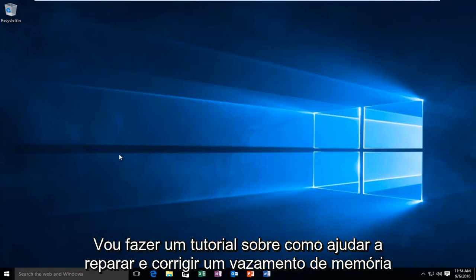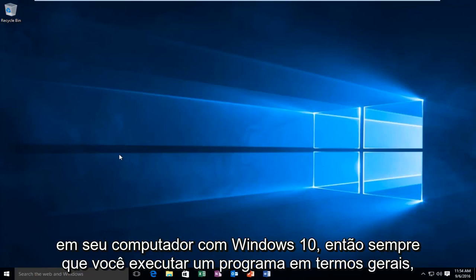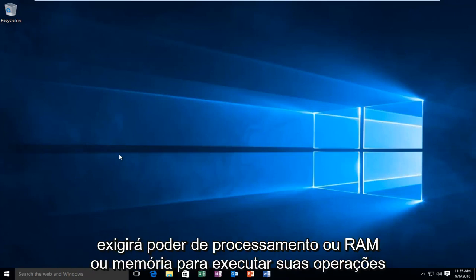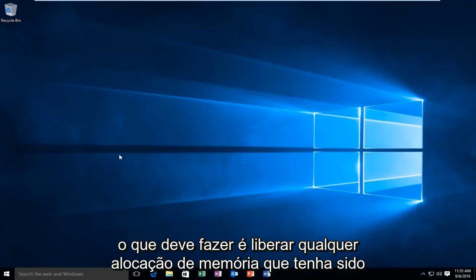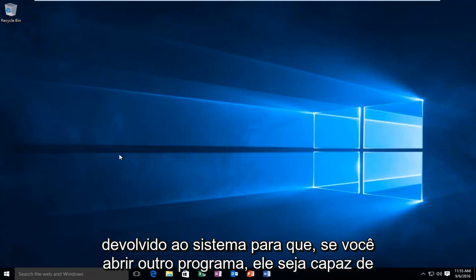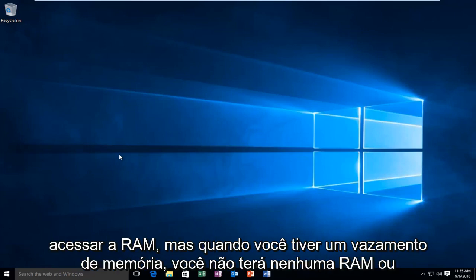Today I'm going to be doing a tutorial on how to help repair and remedy a memory leak on your Windows 10 computer. Whenever you run a program, in general terms, it will require processing power or RAM or memory in order to run its operations. After a program is done and you want to close out of it, it's supposed to release whatever memory allocation it's been given back to the system so that if you open up another program, it'll be able to access the RAM.